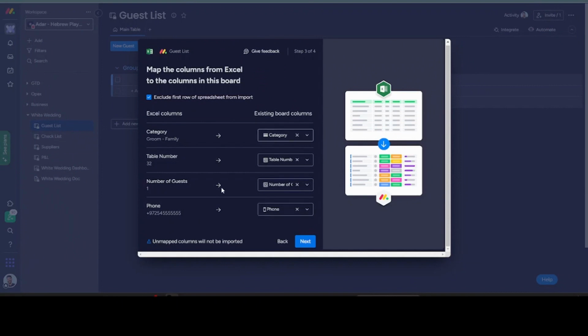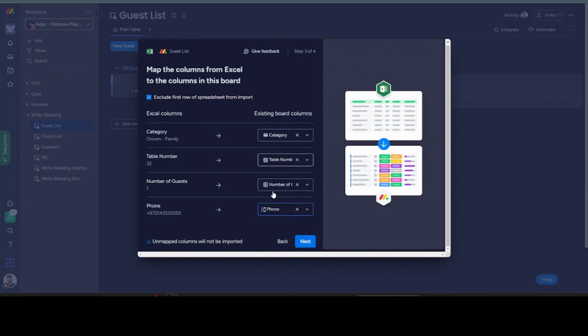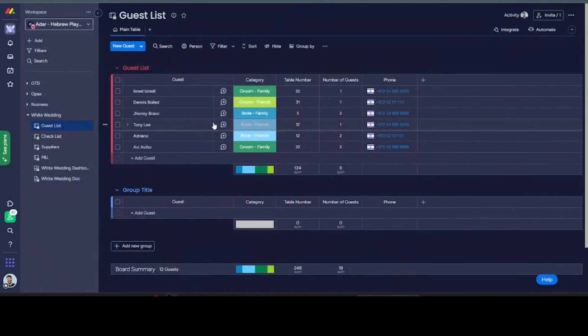Let's say that if I had written something else instead of phone, maybe it would not match over here, and I could do it manually. But right now everything was matched automatically and perfectly. So we'll click next and start the import, and voila! As you can see, everything was imported automatically.